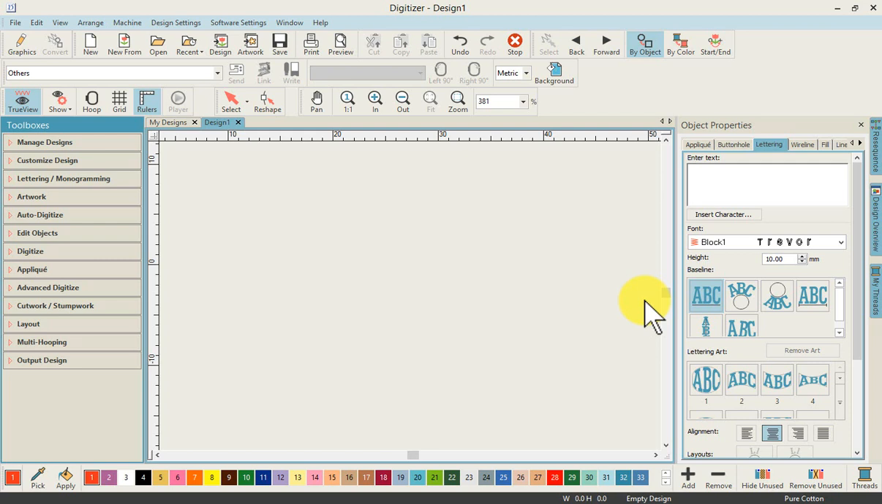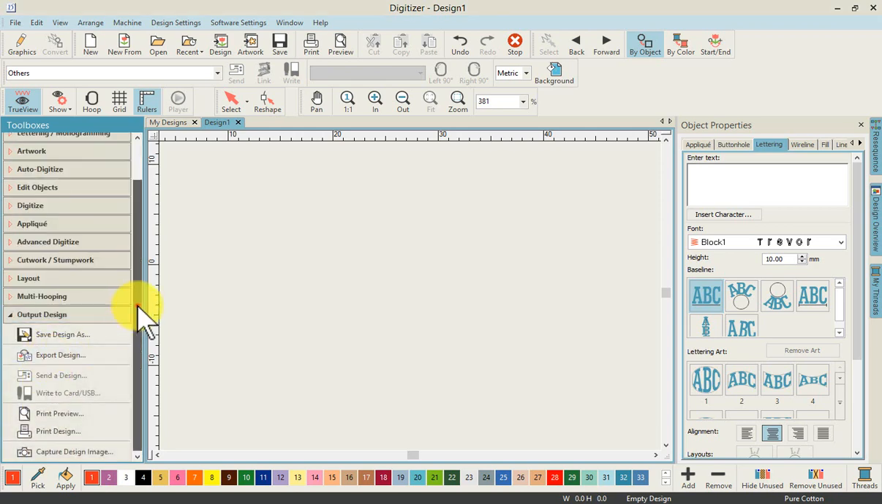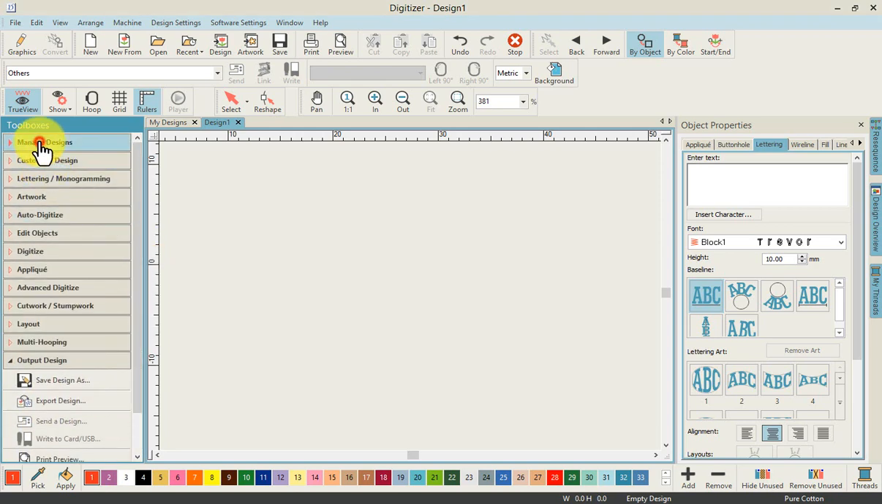In this video, we'll learn to manage embroidery designs, and that can be anything from opening and saving designs to converting them and exporting them into different formats. And of course, we'll learn to use our librarian so that we can browse for embroidery designs. And we'll primarily focus on two toolboxes: the Output Design toolbox and also the Manage Designs toolbox.